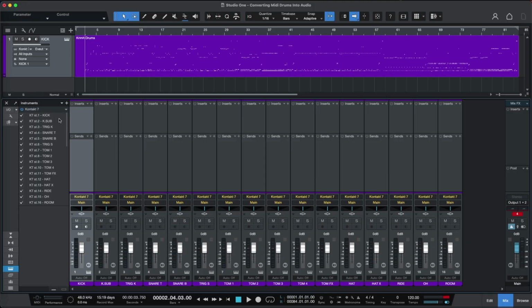And since we're using a drum library which is called Cream Drums from Bogren Digital, I already named each audio channel of Kontakt 7 according to the Cream Drums library. So our first audio channel of our Kontakt 7 is called Kick according to the Cream Drums library. Our second audio channel of our Kontakt 7 is called Kick Sub, again according to the Cream Drums library.